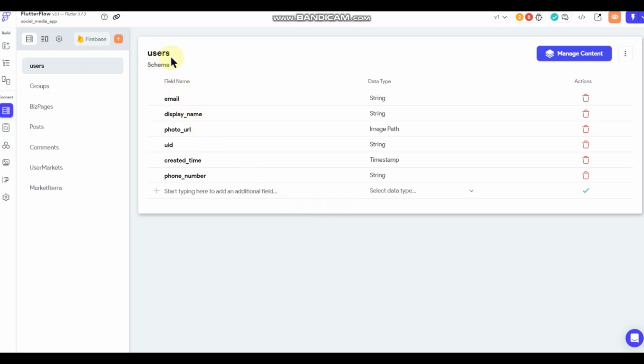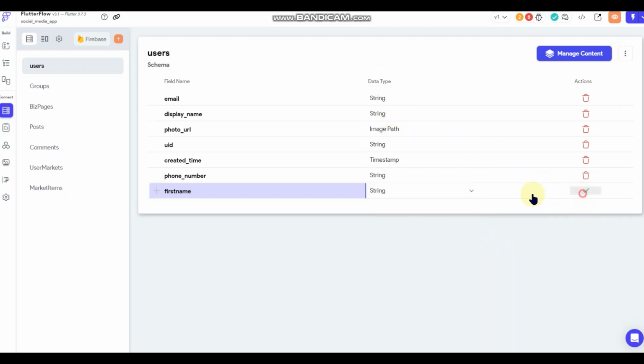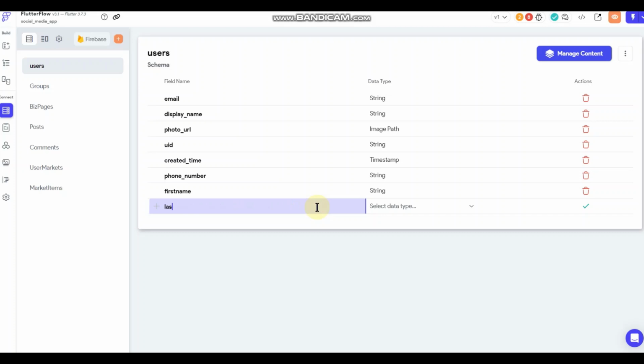So obviously, when the user's collection was created, it gave you all this stuff, but I need a few more fields in here, and I will add more fields as we go along. But just to get started, I am going to create first name because I want to collect their names, and we'll set that as a string, and last name will also be a string.